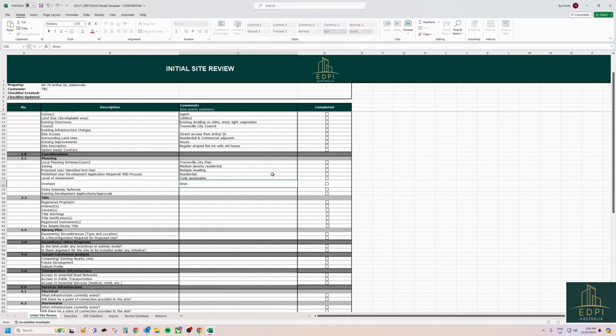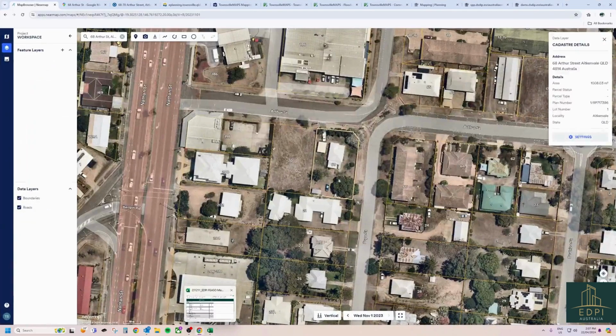Overlays, we know is airport environments, which I'll just make mention on, and then flood hazard overlay. Right, state interest, 100 meters to a TMR intersection or state controlled intersection, and existing approvals. So we didn't actually do this. We should probably check if there's any existing approvals on the site.